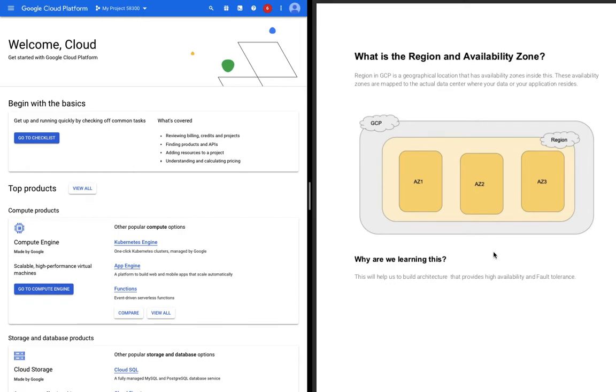In this session, we are going to talk about region and availability zone. A region in GCP is a geographical location that has availability zones inside it. These availability zones are mapped to actual data centers where your data or your application reside.